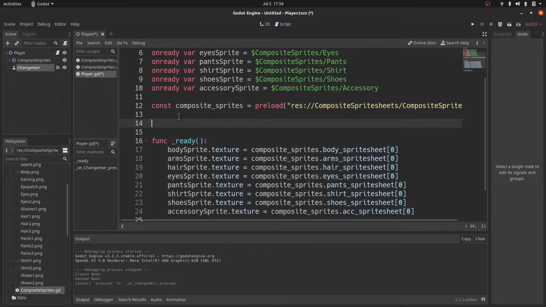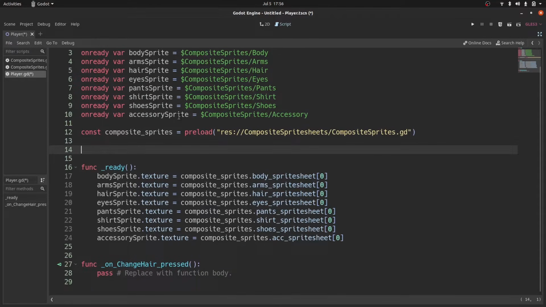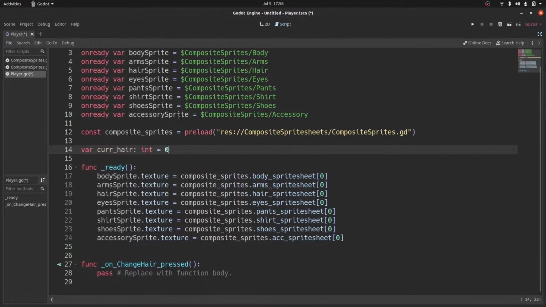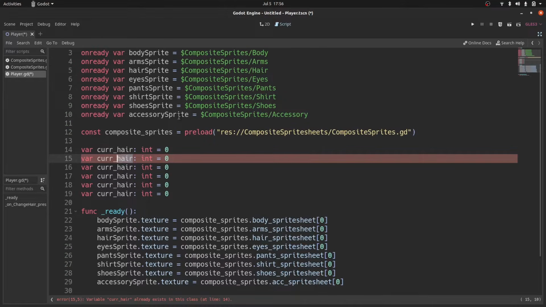Now within the player script, let's create variables to keep track of the current hair and also for the other sprites. These will be integers and they will correspond to the key of the sprite sheet dictionary that we created previously.